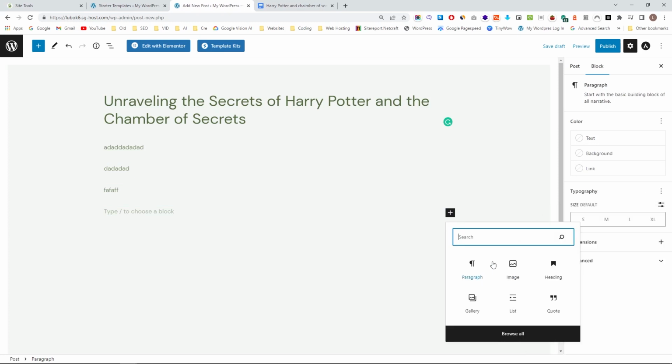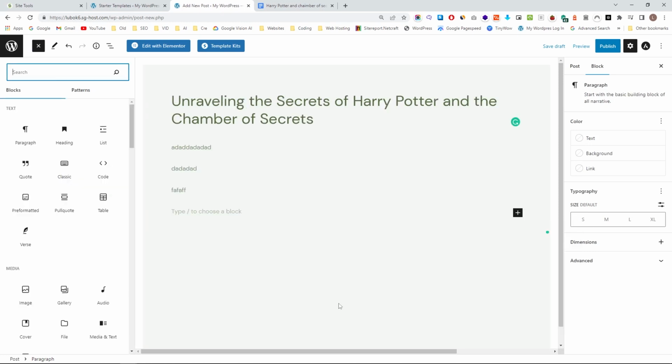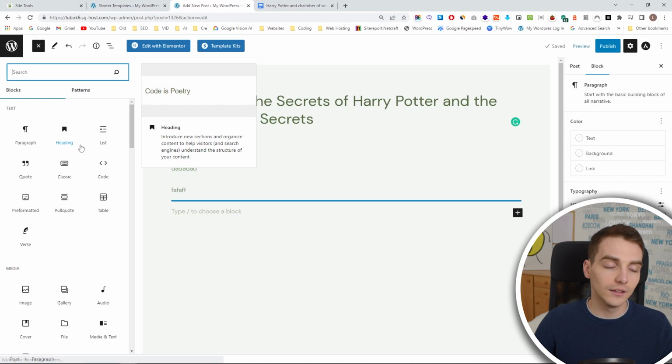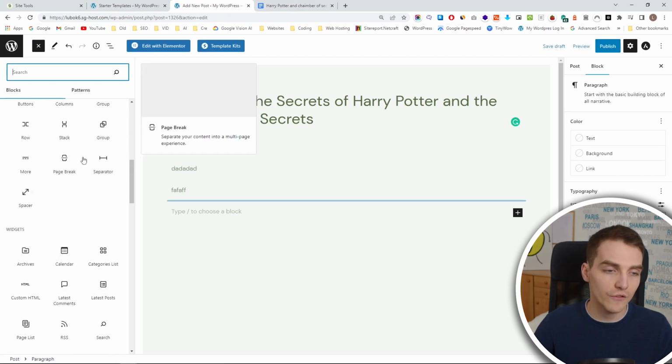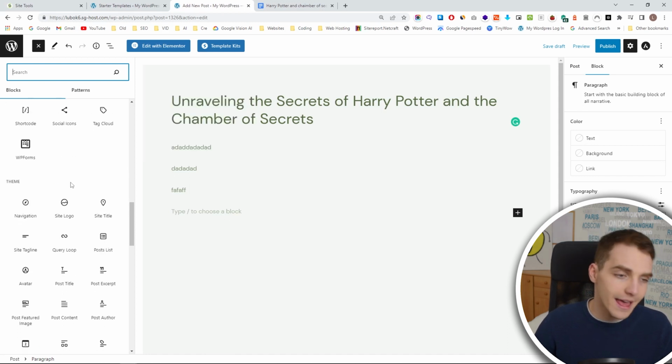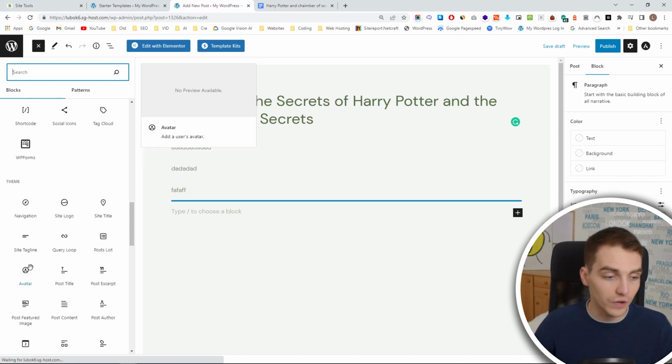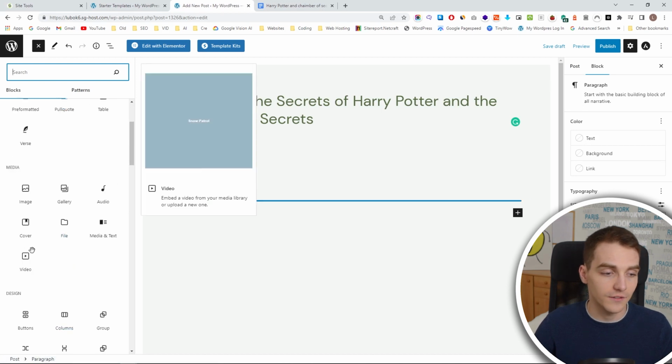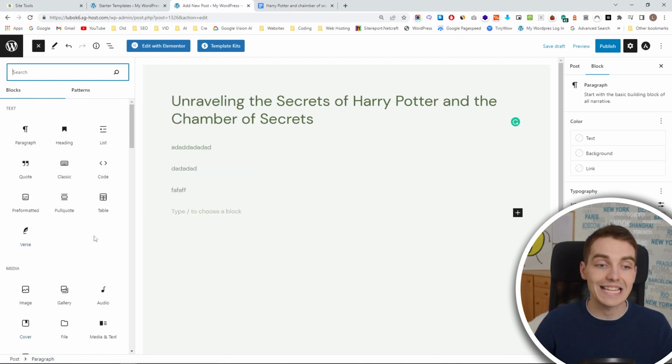And here we have 6 main components. But if you want to add something different, simply go inside here and click on browse all. And you can see the list of all options you have inside here. So you can start adding things like calendars, custom HTML, or even some site titles, avatars, videos, covers, and stuff like this. But because I want to make it easier for you, I actually found a way better way around this, okay?